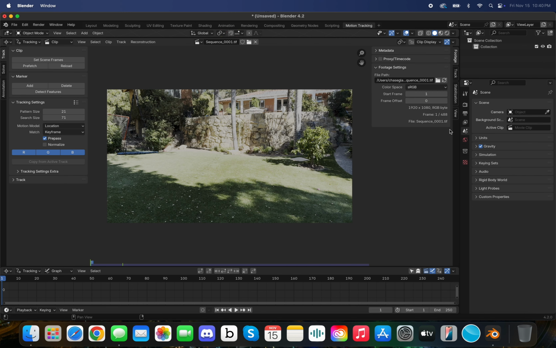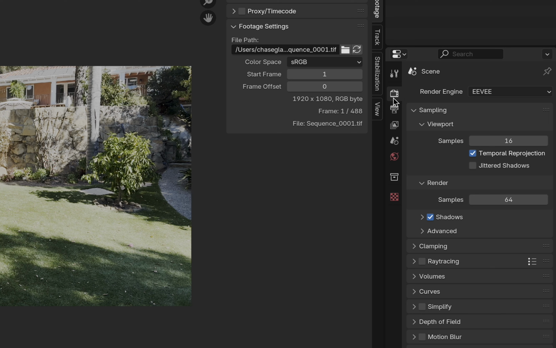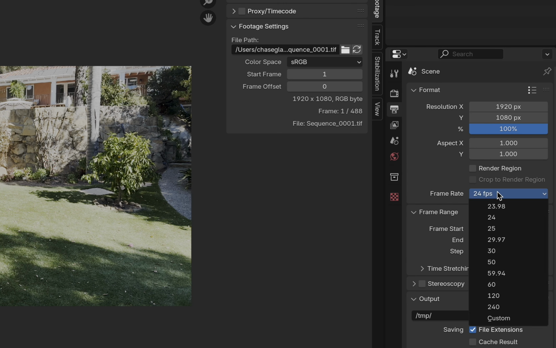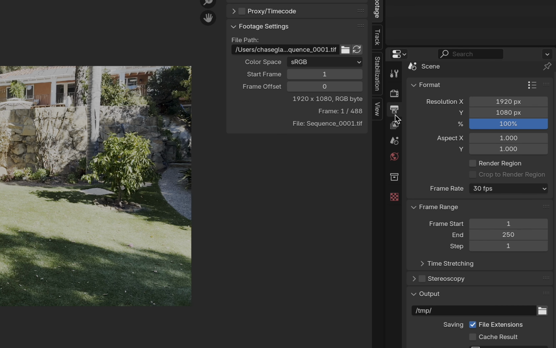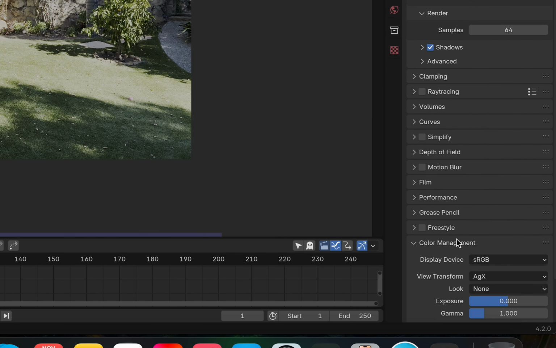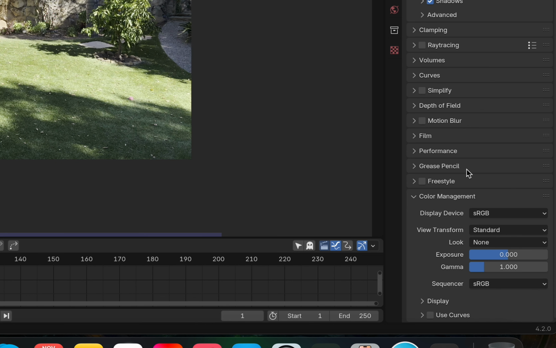All right, so on import, things are going to be a little bit funky. First things first, we're going to go into our render settings and set our correct frame rate, because it will default to 24 FPS. And as you remember, we exported at 30 FPS. Next, we're going to go to output and color management. You'll notice that it put in a strange view transform. So we're just going to change that back to what we had before.